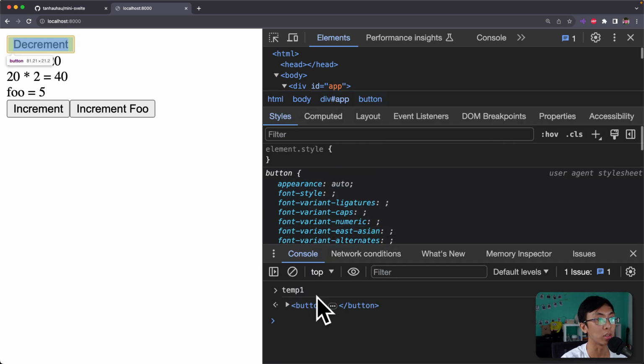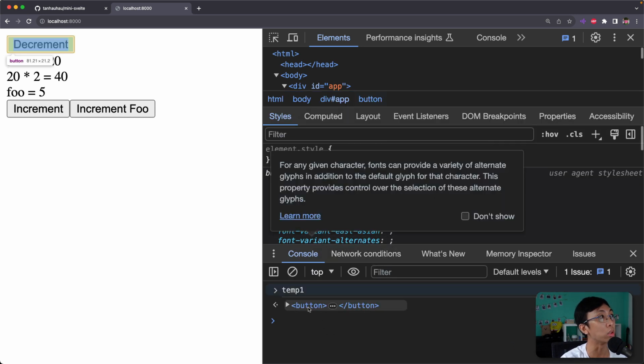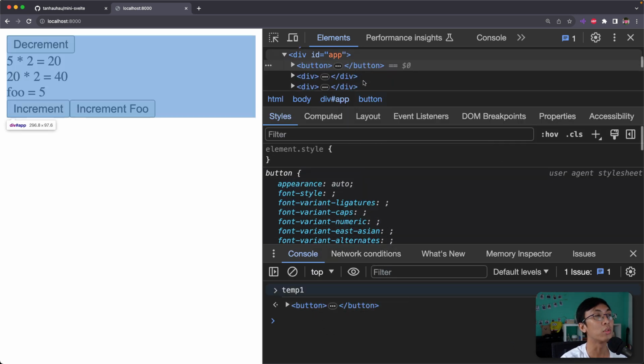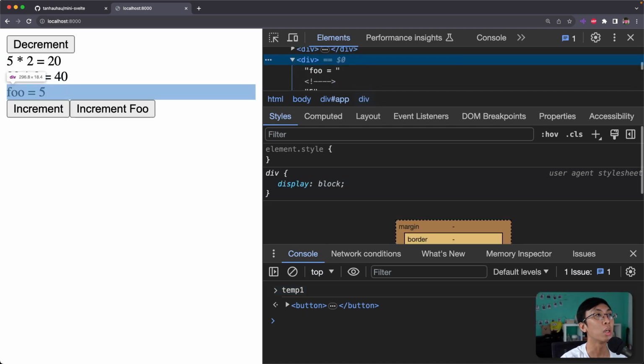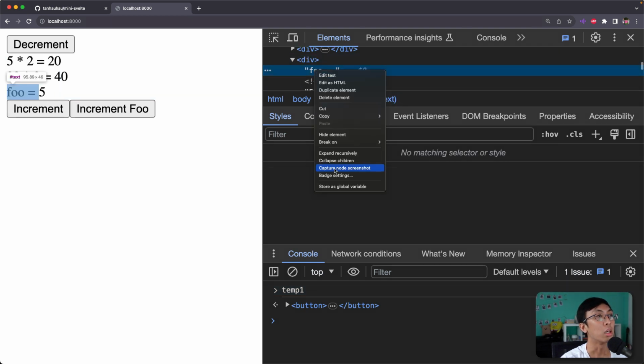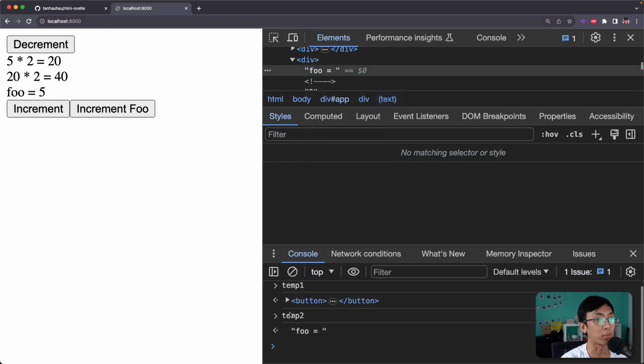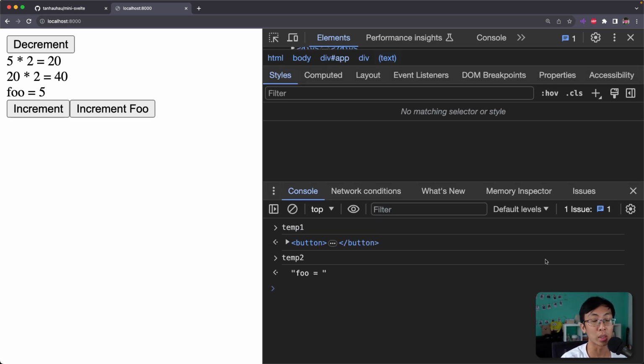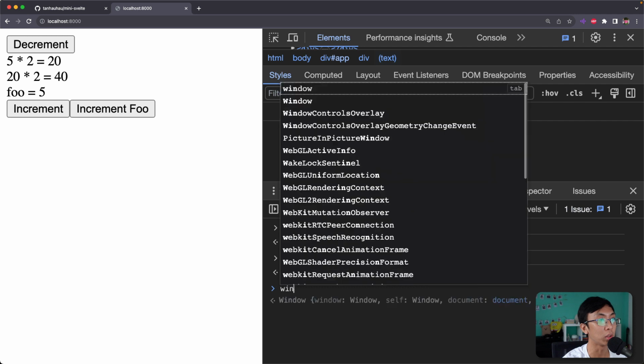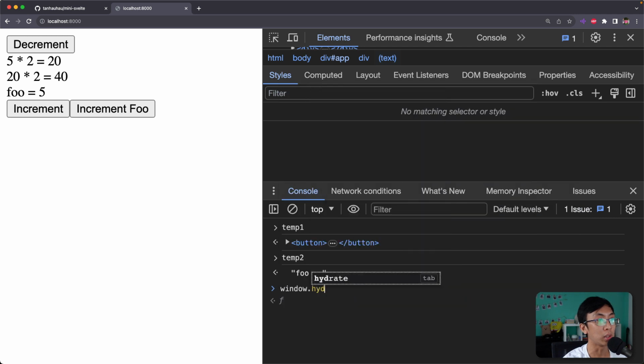If you use Chrome, you can see that temp1 now points to this element. I'm going to do it for a few more elements. I'm going to come here, find this text node, the full one, and store it as a global variable. So temp2 is pointing to this area. After we store the references, so that later on we can make sure that it is the same exact element before and after the hydration, I'm going to call window.hydrate. Boom.